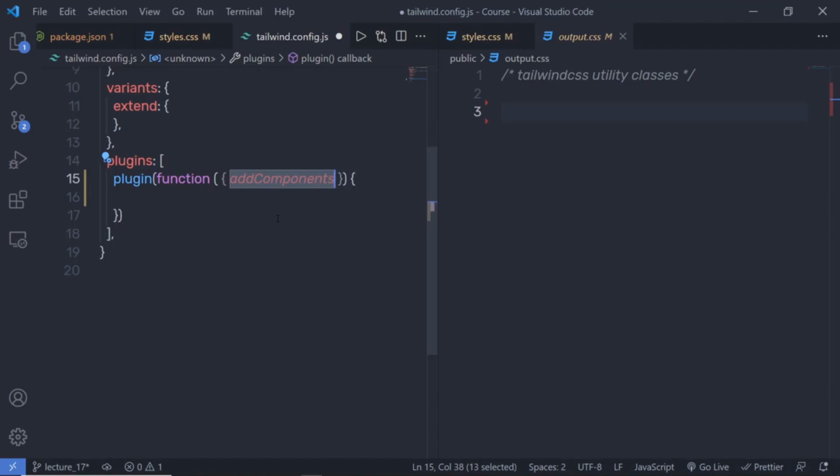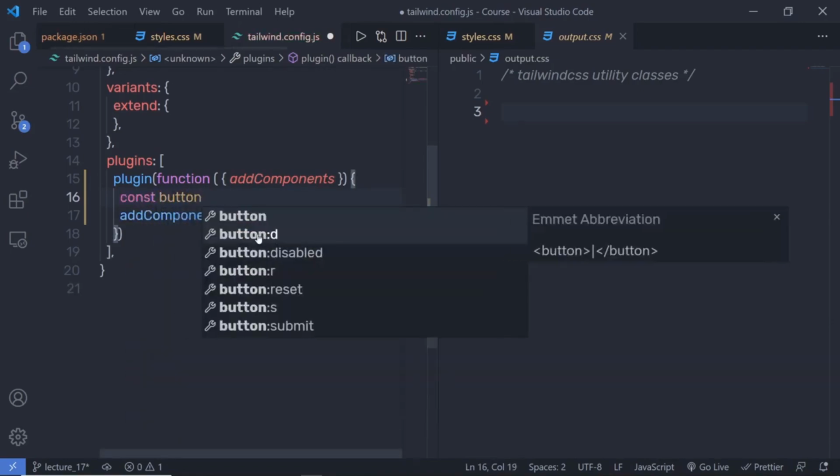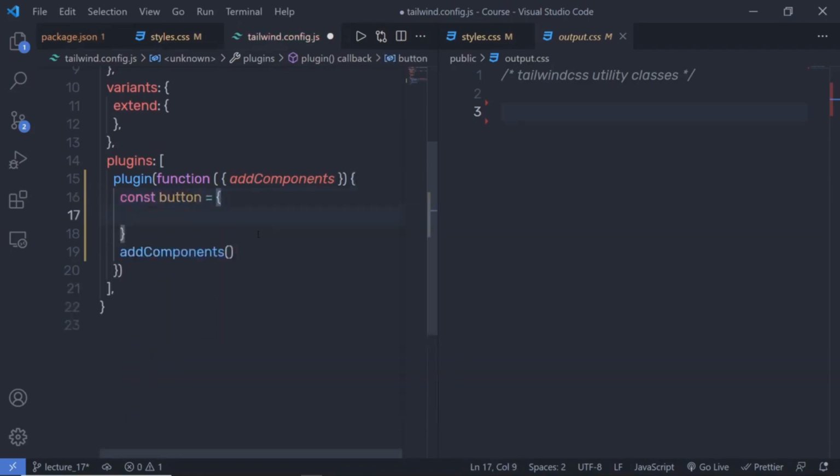Now let's see how you can create your own components inside this plugin. I'm going to add this addComponents function. So just down here, I'm going to say addComponents and pass parentheses here because this is a helper function. To this helper function, I'm going to pass an object. I'm going to create a constant variable button, equal to an object. And inside these braces, I'm going to pass button. Just out of that, let me create a new component here.